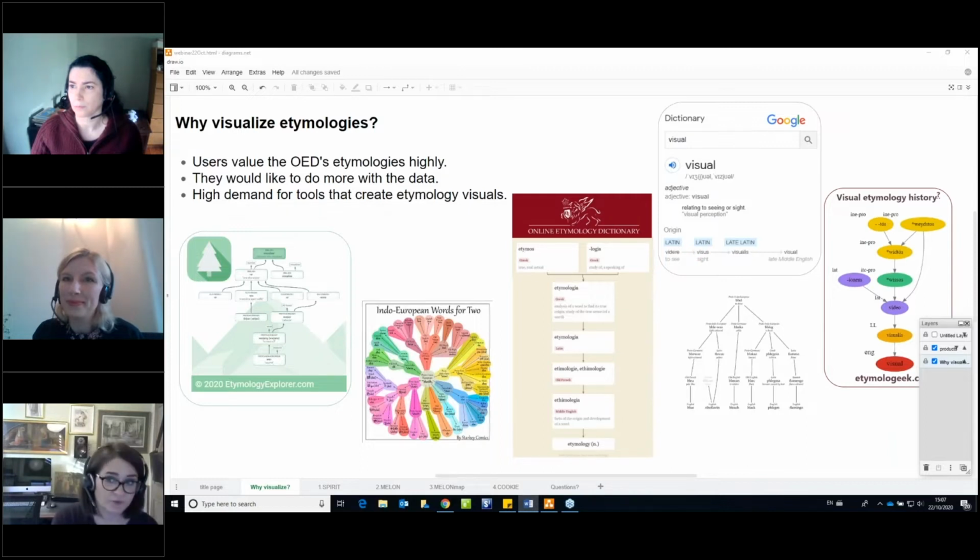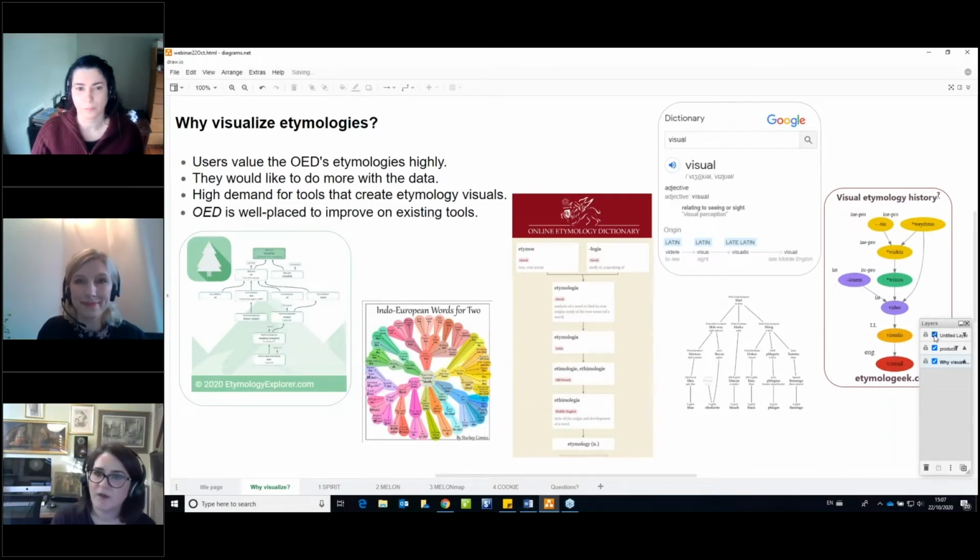Our etymologies, especially the ones we've revised, tend to use quite standardized structures and formulae, and they're also marked up with tagging that's normally invisible to the reader of OED.com, but could easily be put to more use than it is now. So it seemed to us that a visualization tool based on OED etymology data could make an important contribution to what we know to be a growth area.